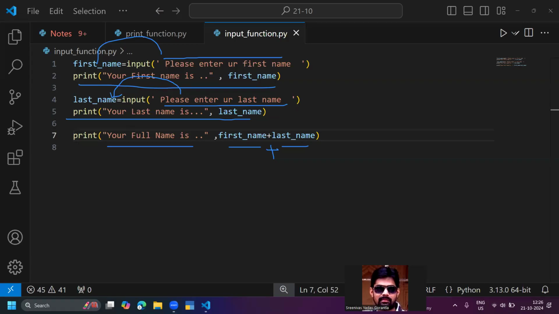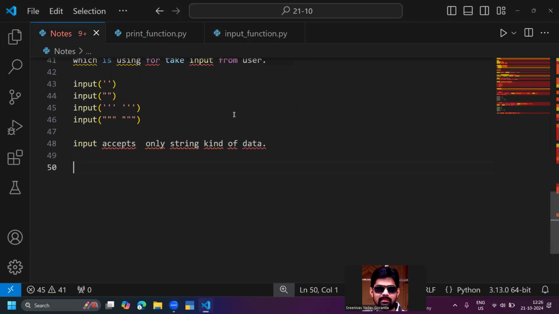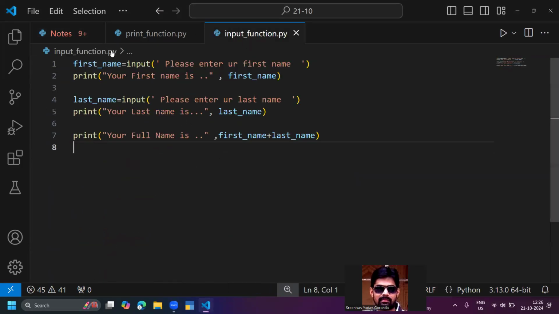Whenever you get confused, automatically the total thing will be confusing. Okay, so don't worry. Let me write one small program for one more thing. One more function is there, called the type function. We will try to understand the type function also.